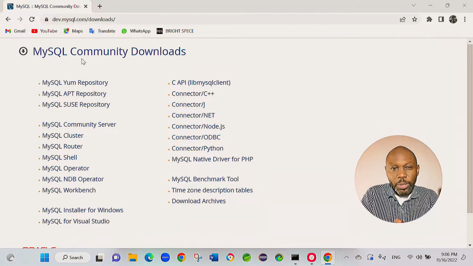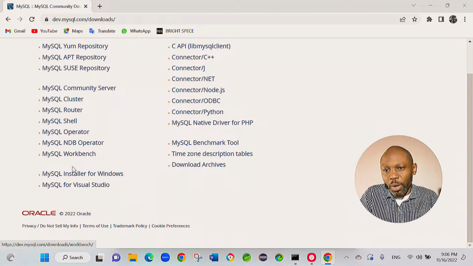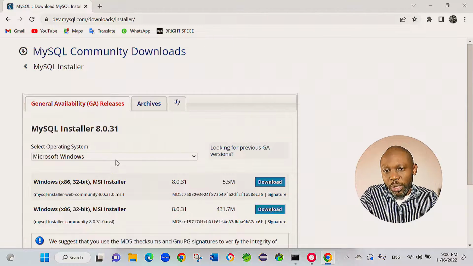Here you have more options. You have so many options to download over here. It all depends on what you're looking for. Personally, I'm using Windows 11. I'm going to use this one, MySQL Installer for Windows. I'm going to click on it.